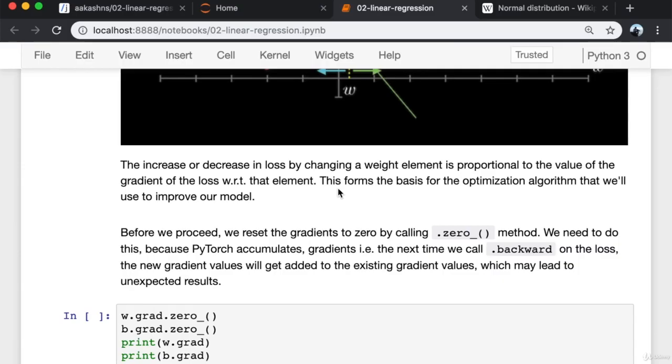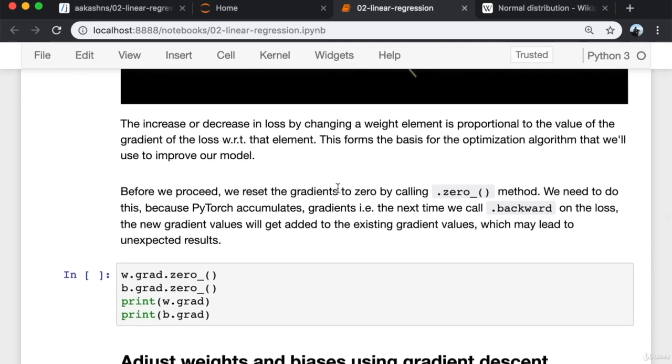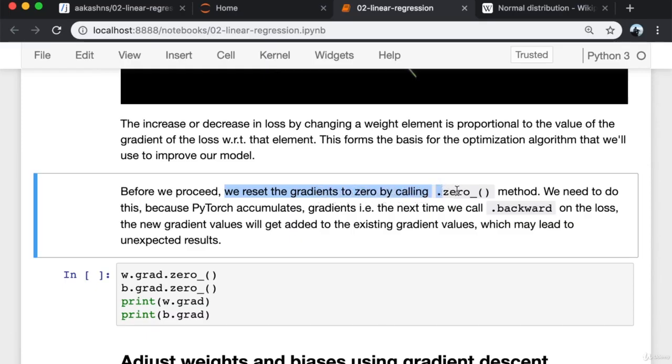And this forms the basis for the optimization algorithm that we'll use to improve our model. It is called gradient descent. But before we proceed, we have one final step to take care of, that is to reset the gradients back to zero by calling the .zero_ method, right? We need to do this because PyTorch accumulates gradients. That is, the next time we call .backward on the loss, the new gradient values will get added to the existing gradient values, right?